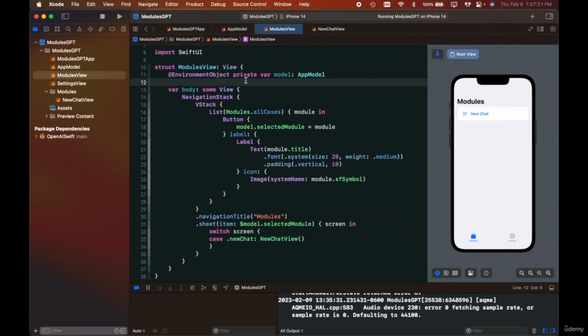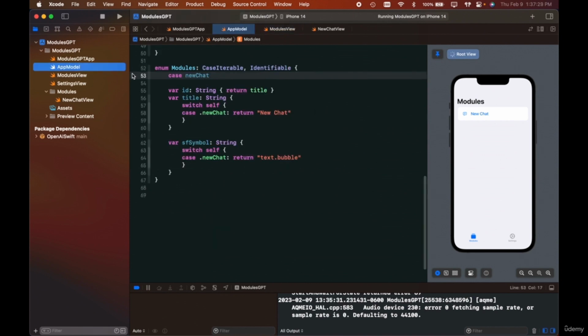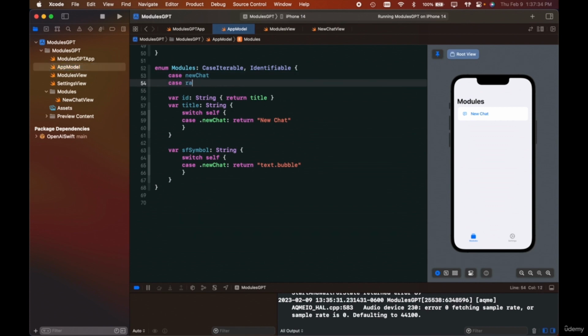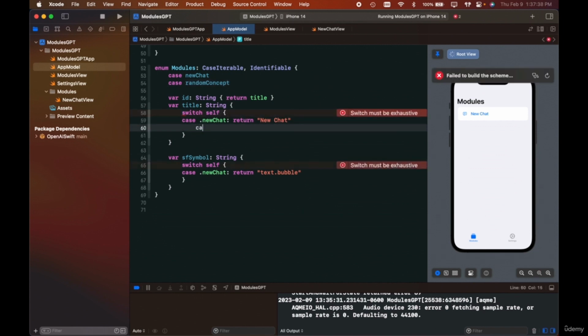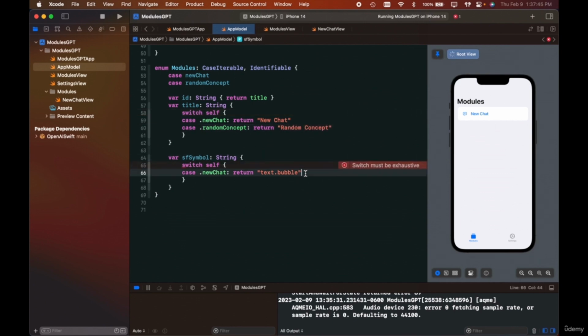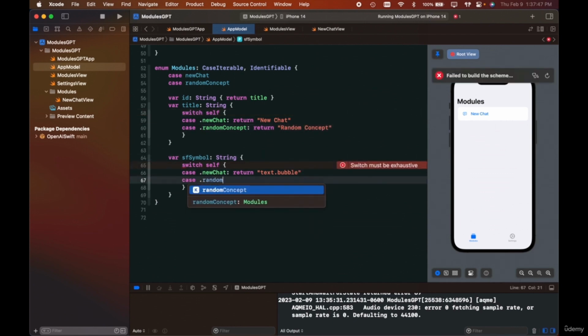In this lecture, we are going to begin a new module, concept view. This module is going to generate a random concept. So first, we are going to add random concept to our module's enum. So case randomConcept. And for the title, we're going to do case .randomConcept return "Random Concept". And for SF symbol, case .randomConcept, we're going to return lightbulb.